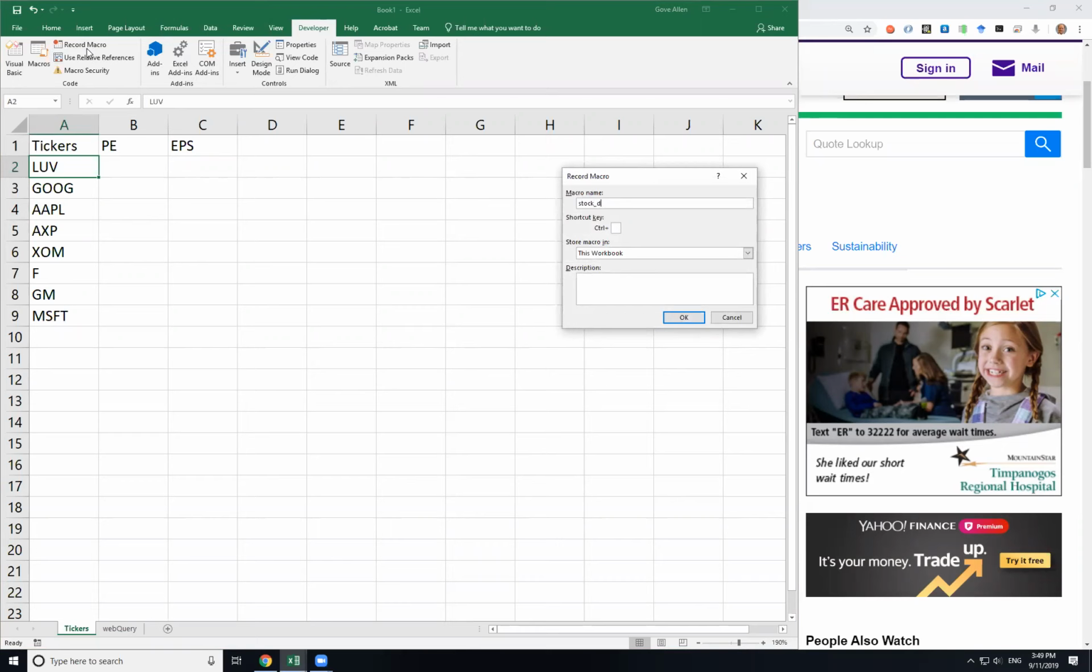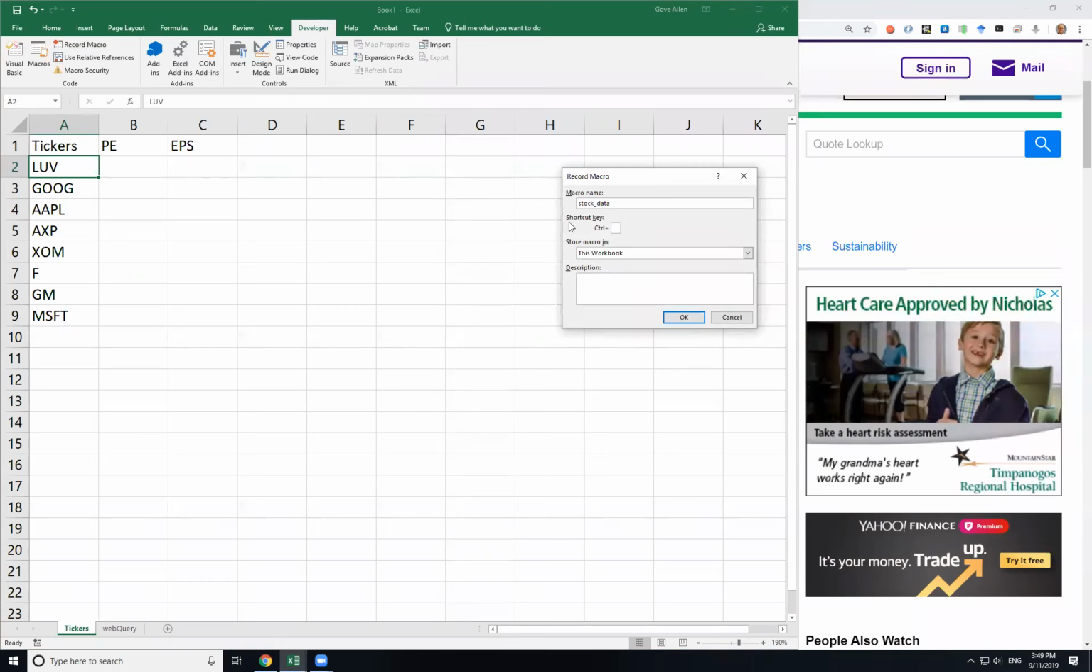Stock_data. Shortcut key. Let's see, we used Control M last time we made a shortcut key. Let's see, stock data, why don't we use Control S? Wait a minute. S, that sounds familiar. What does it do? It saves? Not anymore, it doesn't. Now it runs this macro.